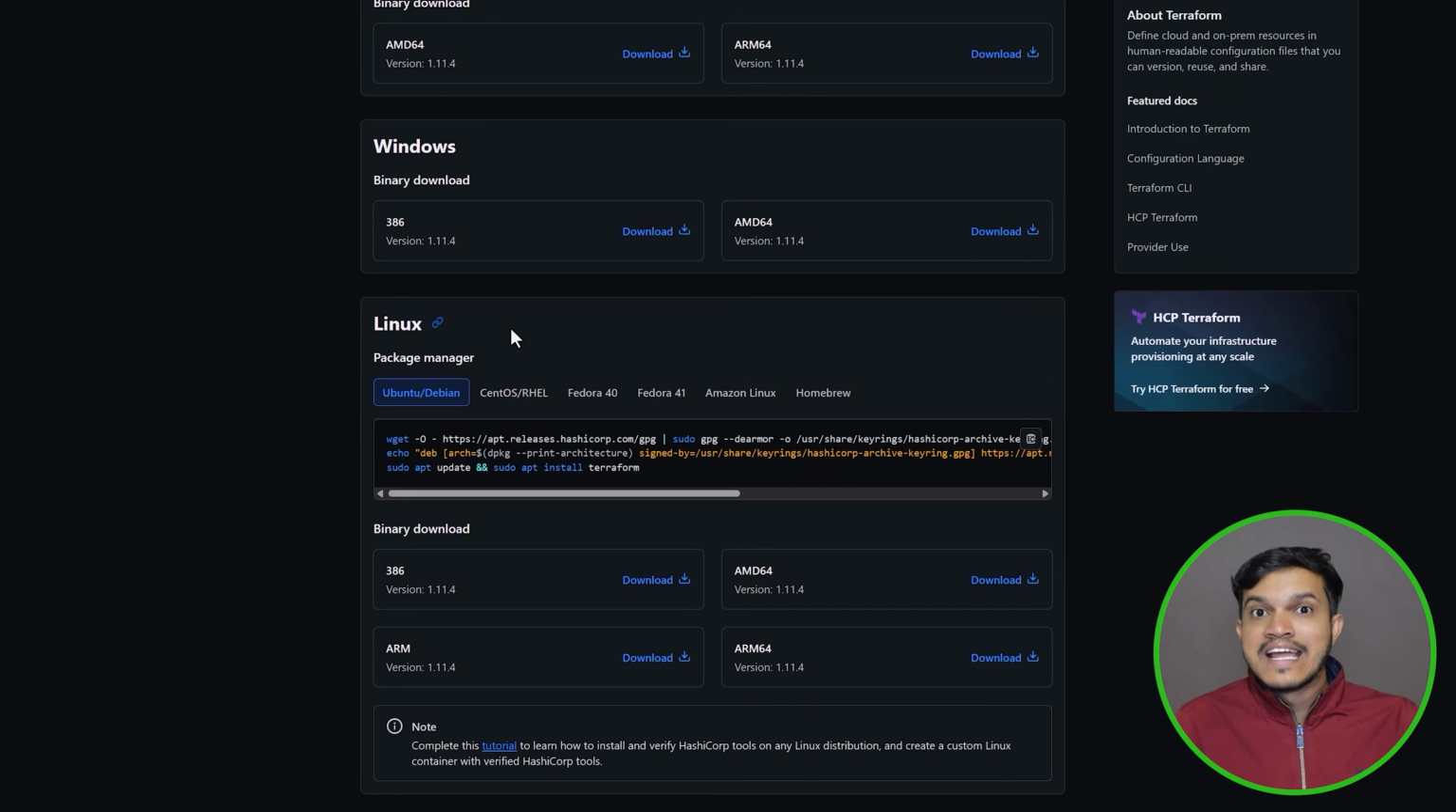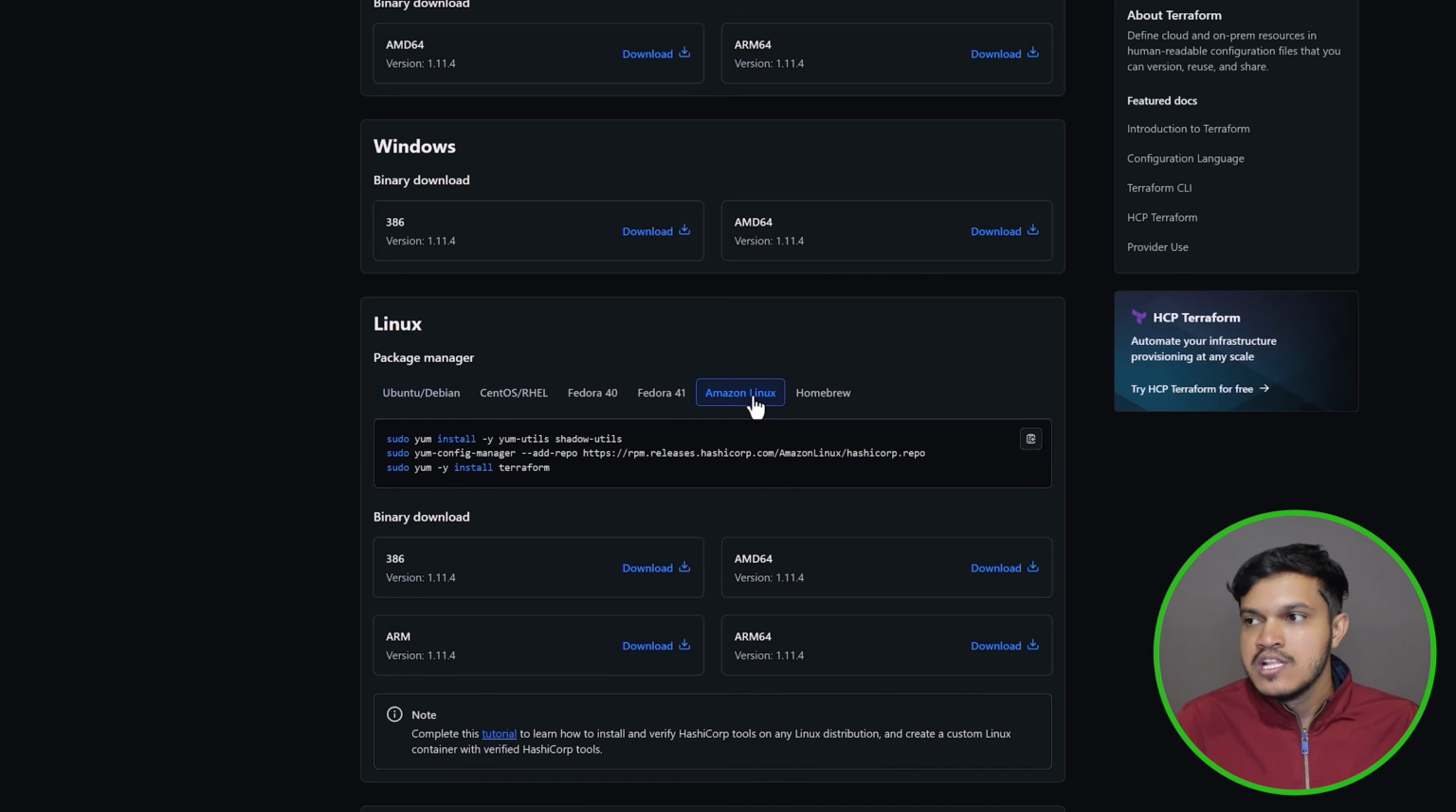Since we are installing on the Linux machine which we have created on the cloud, which flavor of Linux have we used here? I think we have gone with Amazon Linux at the time of VM creation. So I would like to click on Amazon Linux only, and then it will give you commands which you may have to run in order to install Terraform. I would like to take these commands.